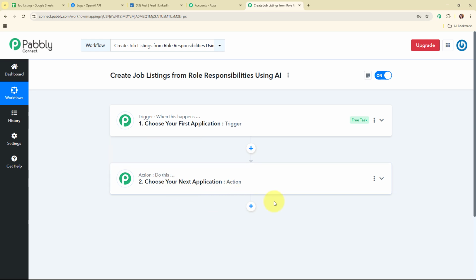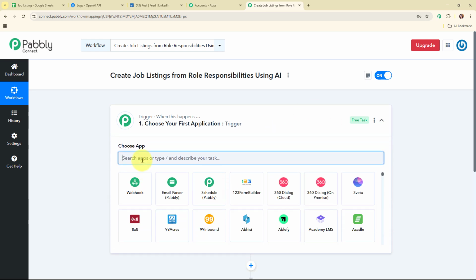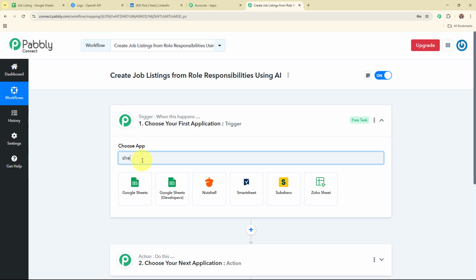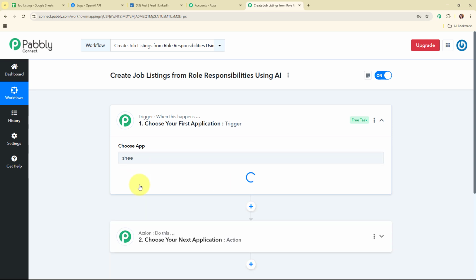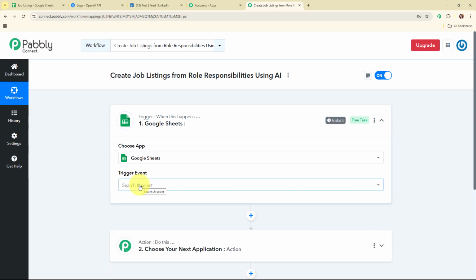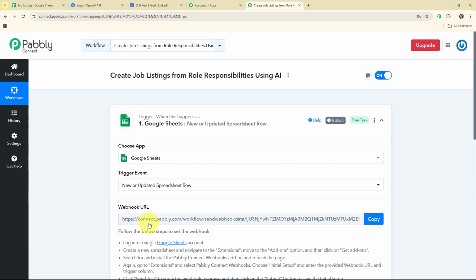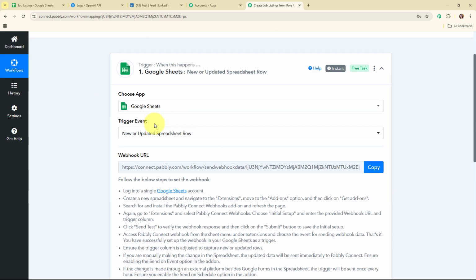Now let's begin with our automation by simply setting up a trigger. So here I'm going to select my trigger as Google Sheets, as I am adding new job details in my Google Sheets. And here in my trigger step, I'm going to select my trigger event as new or updated spreadsheet row, so that whenever new data is added over here in my Google Sheets, then automatically and instantly Pabbly Connect should capture the response, or you can say automatically this entire workflow should get triggered.